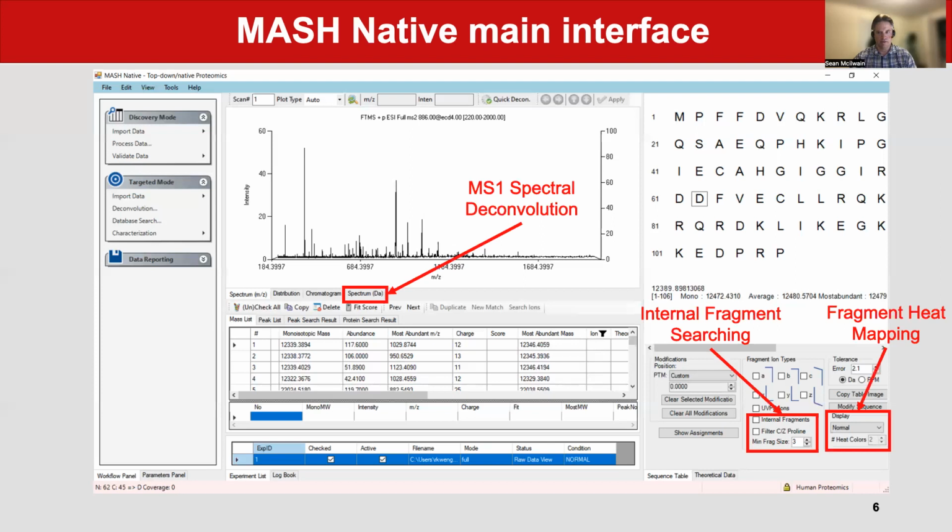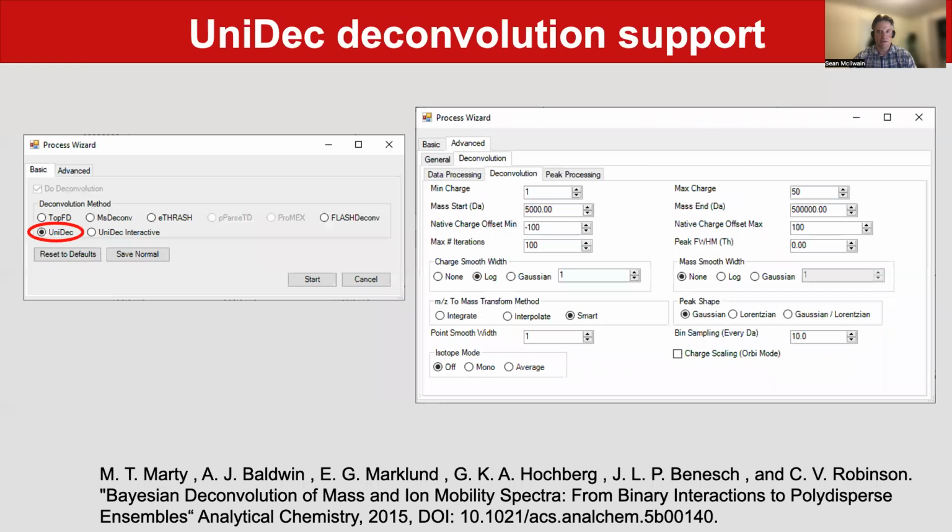We'll now talk about other features that are available to better assist the native MS community in analysis of their data. The red boxes show where some of these features are accessed. UniDec has been incorporated in the suite of deconvolution methods, which significantly improves our native top-down handling abilities. MASH Native provides both automatic and interactive modes to allow users flexibility in running UniDec within MASH Native.